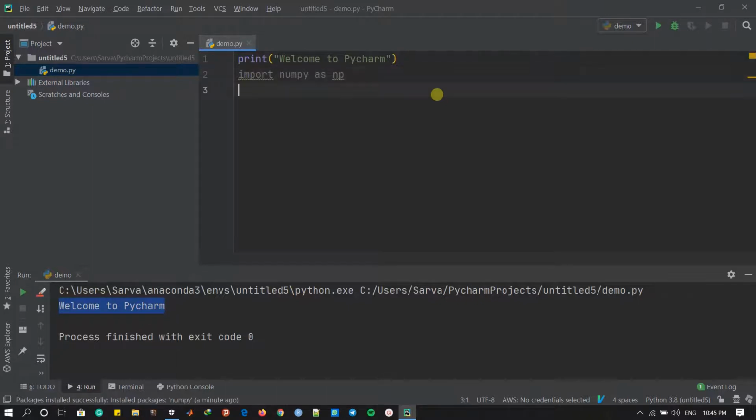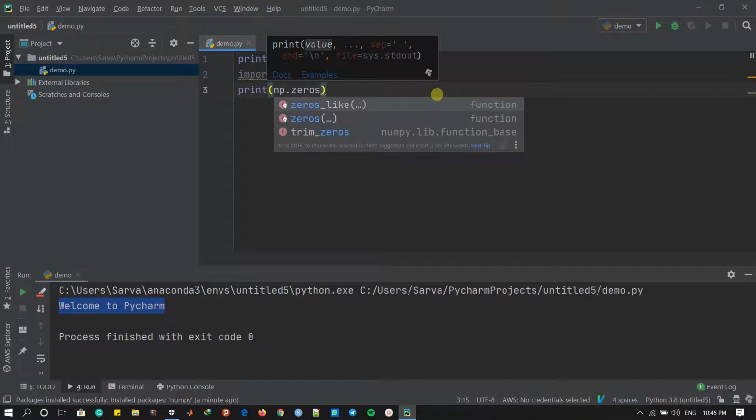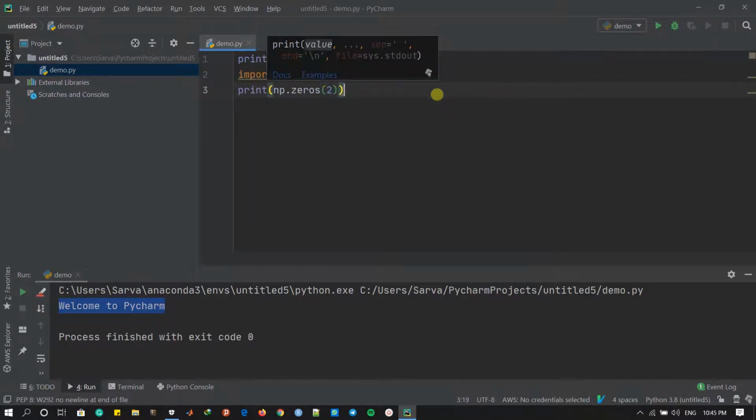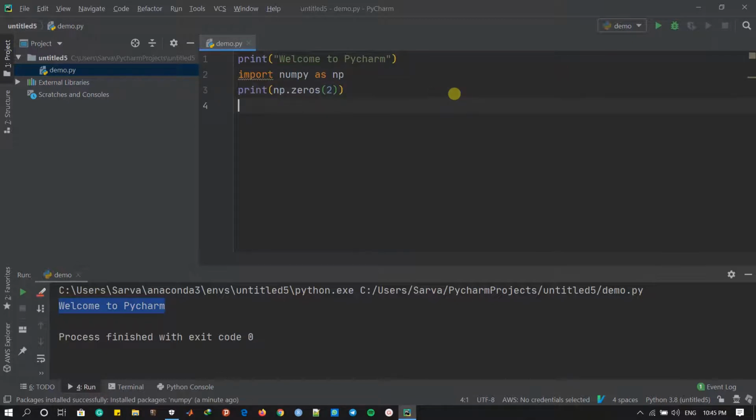But now as I go to the next line and I type np dot zeros 2, as you can see, once I write this np dot zeros, this line has been uncommented.